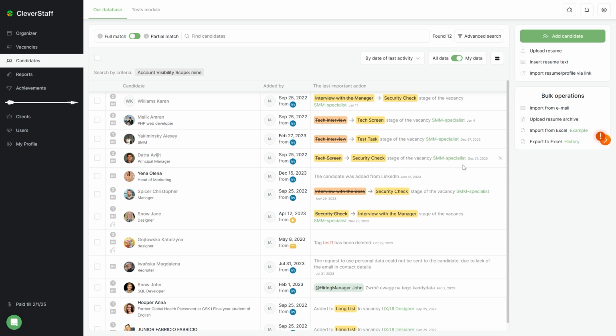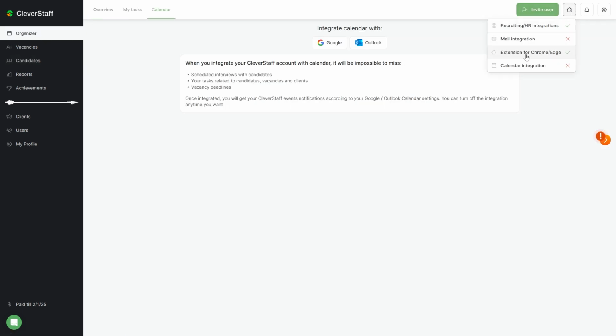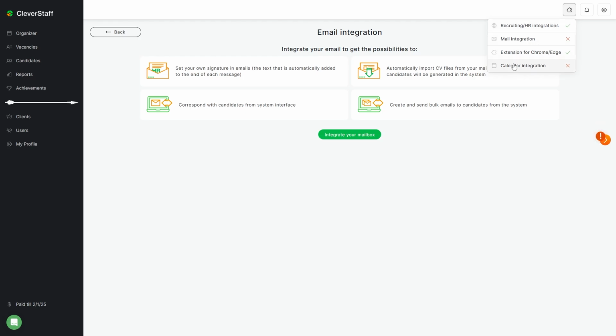The 6th step is to integrate the CleverStaff system with various services and applications. All this is located under the puzzle symbol in the top right panel. Here, you can connect various services: email, browser extensions, and Google or Outlook Calendar.